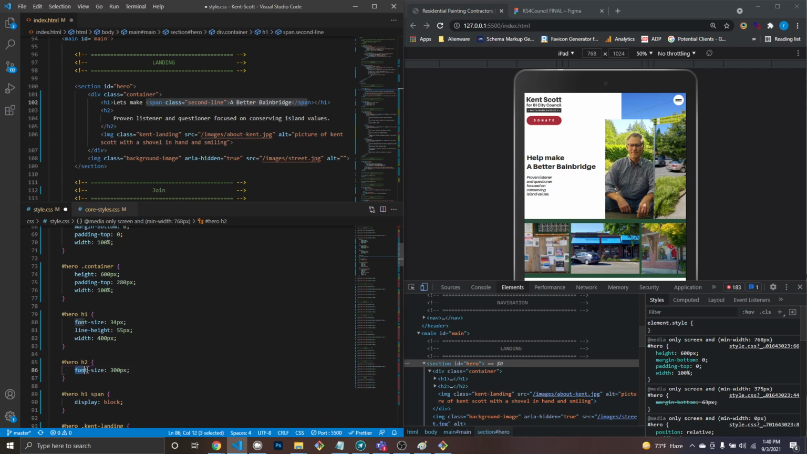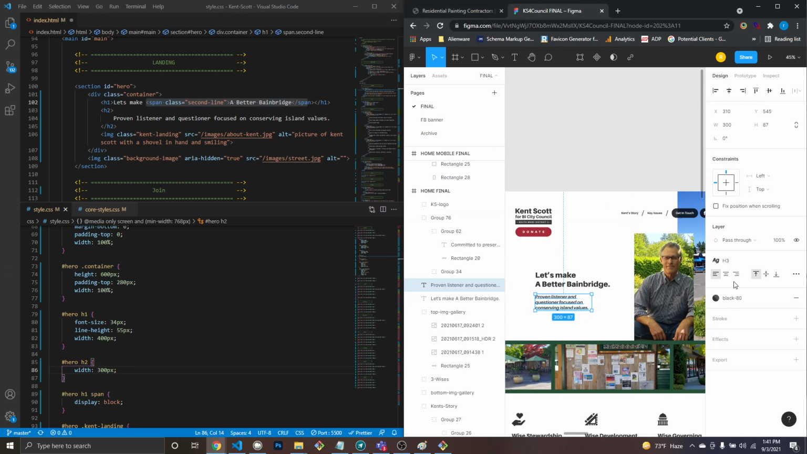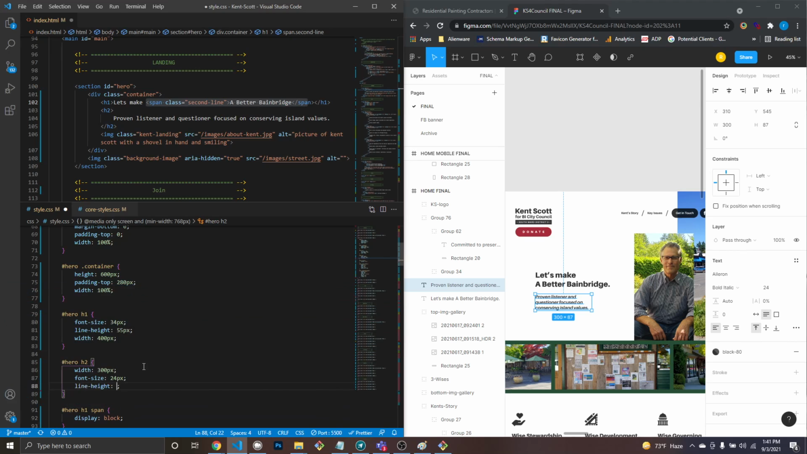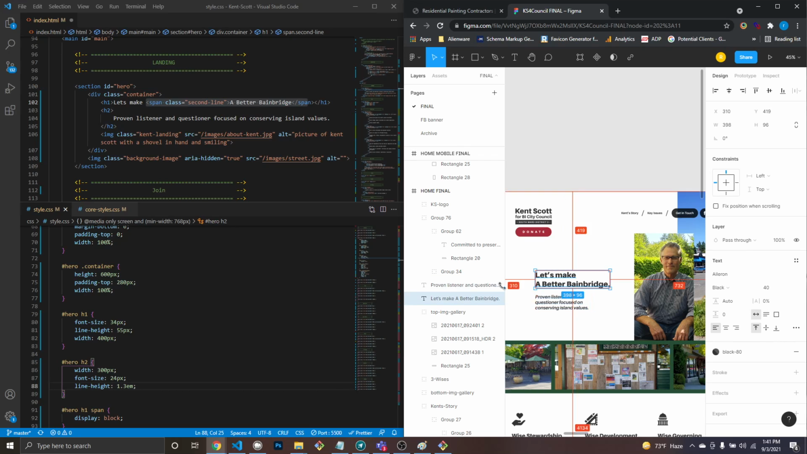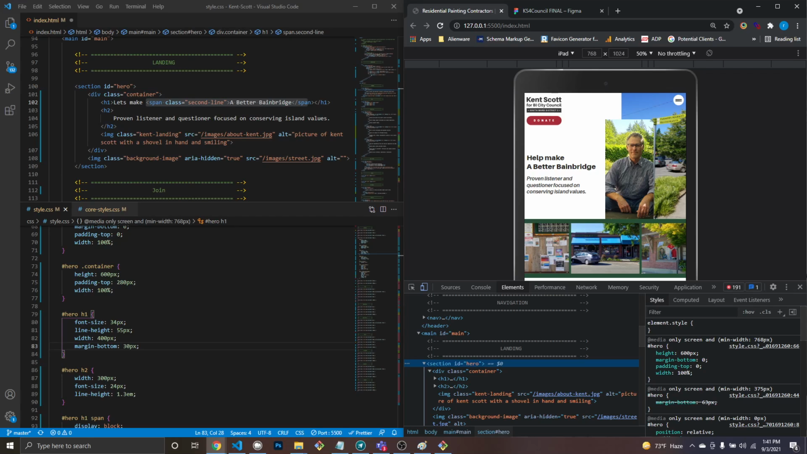Width, and font size 24. Let's just do 1.4em. Is that too much? That might be too much. Try 1.3. And margin bottom 30 on this. Let's push that down. I think that works for mobile, for at least tablet.